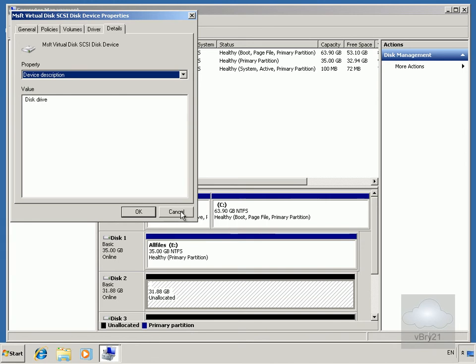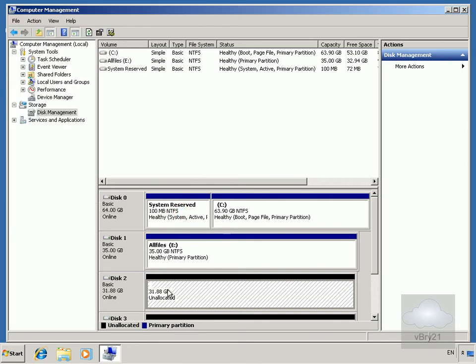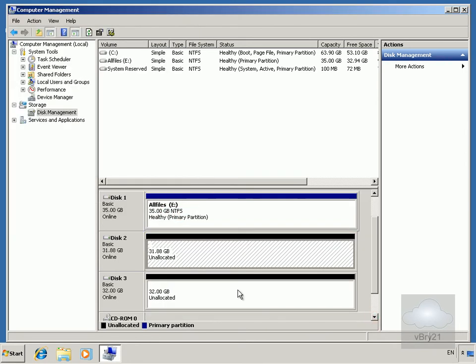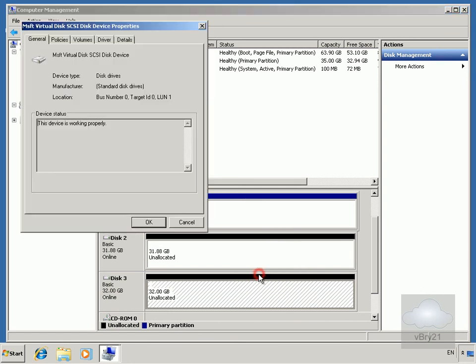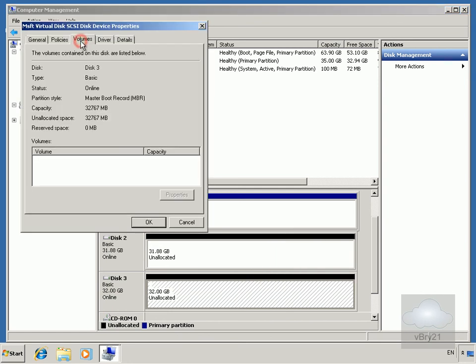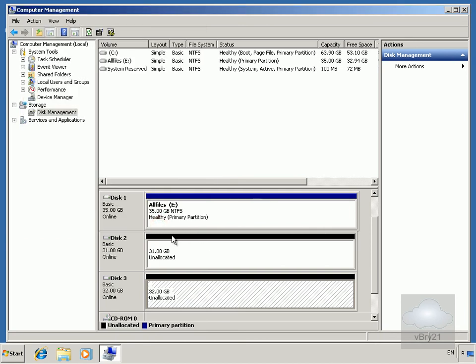So we'll cancel out of this now, and have a look at disk 3. If we have a look at the properties and the volumes, we can see this one is still master boot record. So what we could do here is come out of this utility, go back into our command prompt, and convert that to GPT as well. So that's a very quick demonstration of converting MBR disks through to GPT disks. Thank you.